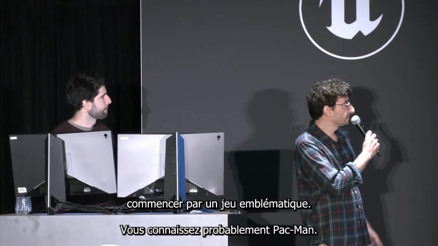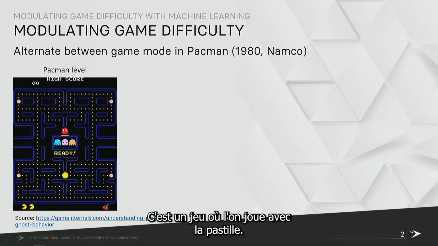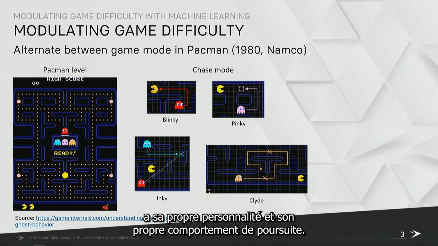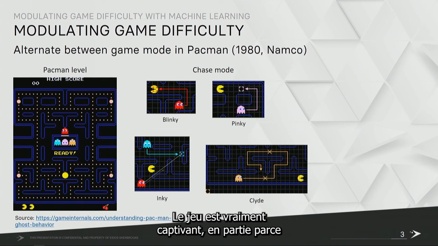So I'd like to start with an iconic game. You probably know Pac-Man. That's a game where you're playing the palette here. You have to collect all the coins while being chased by the four ghosts. This is a unique game where each ghost has his own personality and his own chasing behavior.